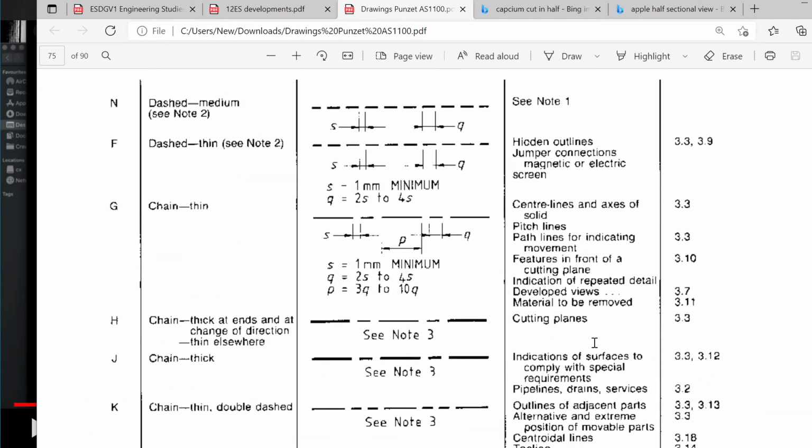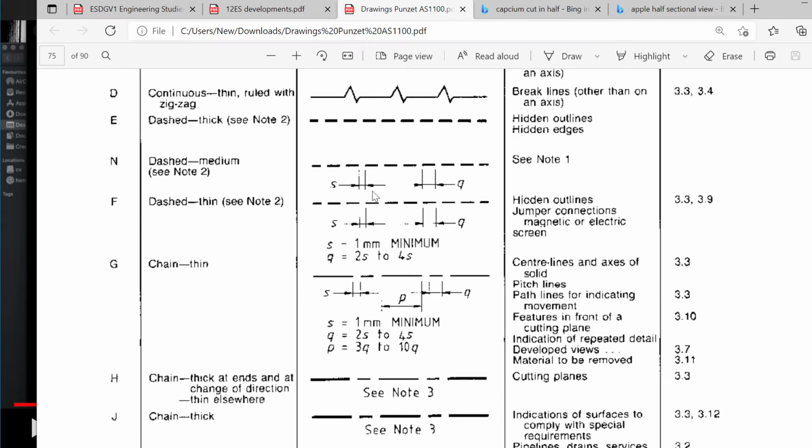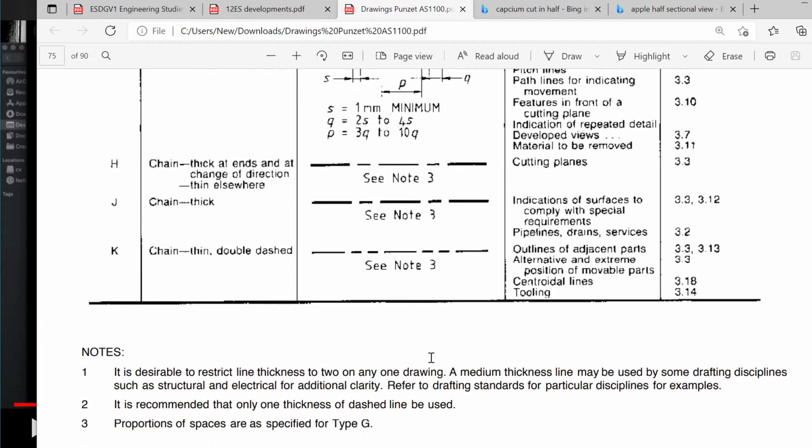Okay, so line types are specified. I talked about this in my last video as well. When we're drawing thin dashed lines, they have specifications. The gap needs to be a minimum of 1 millimeter. The length of the line can be 2 to 4 times the size of that gap. That's the specification. For a chain, the gap needs to be a minimum of 1 millimeter. We have the little gap, which we call Q, can be 2 to 4 times the size of the gap, and then the long one can be anywhere up to 10 times the size of the little gap. So that's where that specification is.